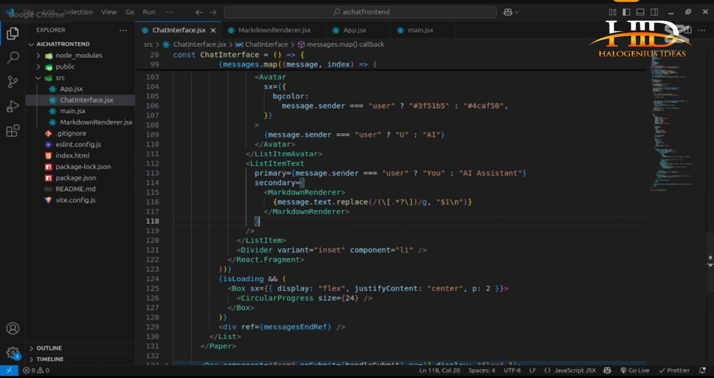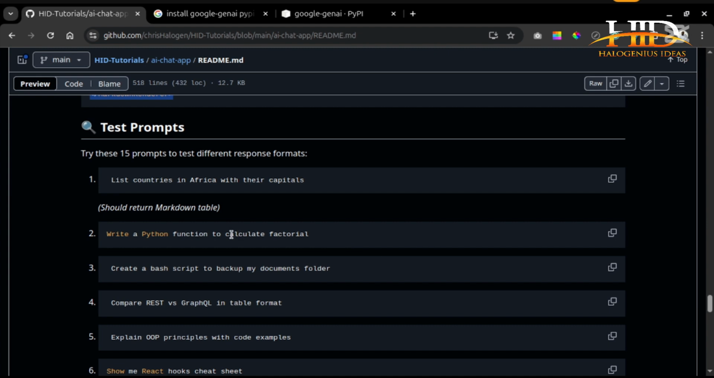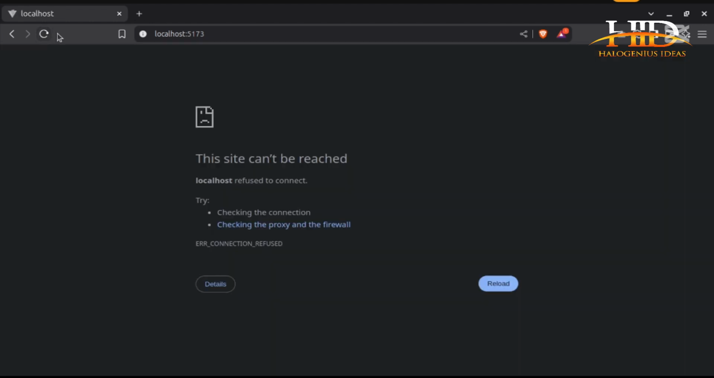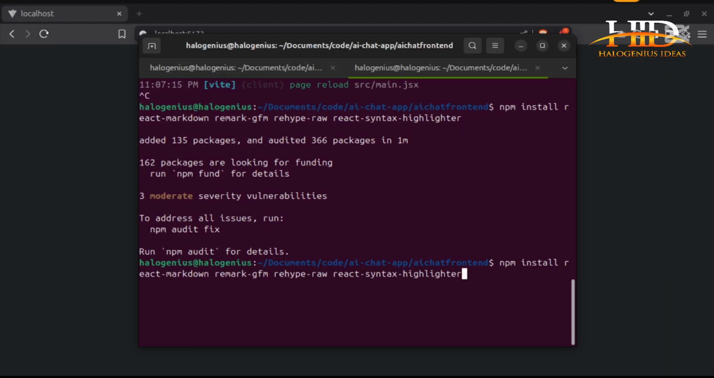So let us try to run that particular function again. Come here, write a Python function to calculate factorial. So come to the front end and let us reload. Oh sorry, my server is down.